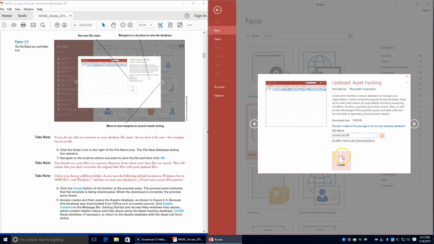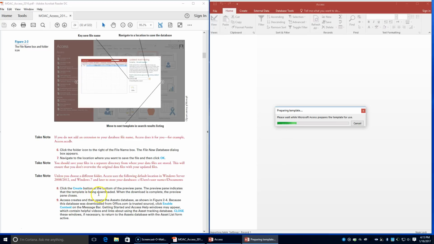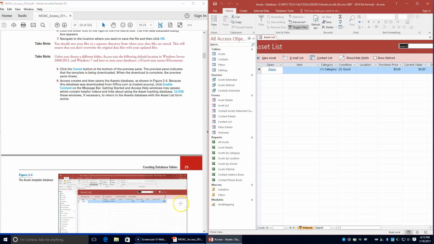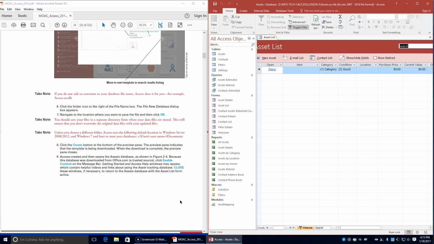We're going to go ahead and click Create at the bottom of the preview pane. The preview pane indicates the template is now being downloaded. And when the download is complete, the preview pane closes. Access creates and then opens an assets database as shown in figure 2-4, so it should look similar to the picture down here. So it says click enable content on the message bar.